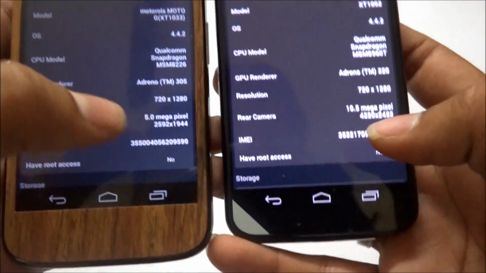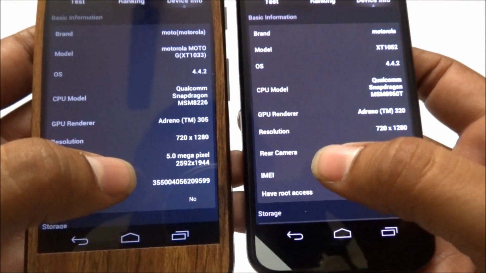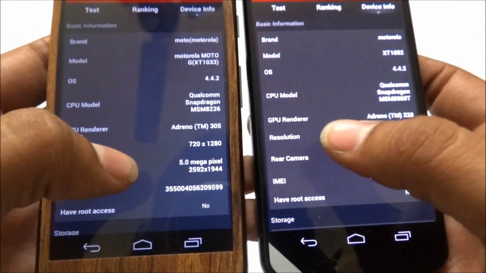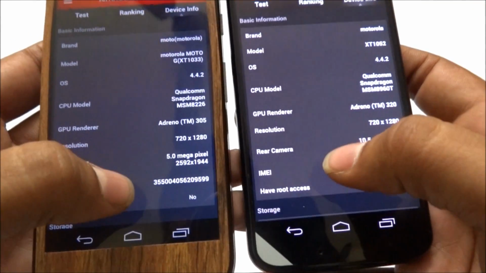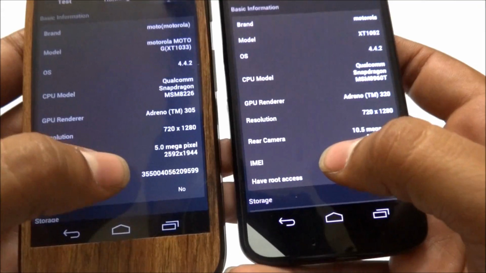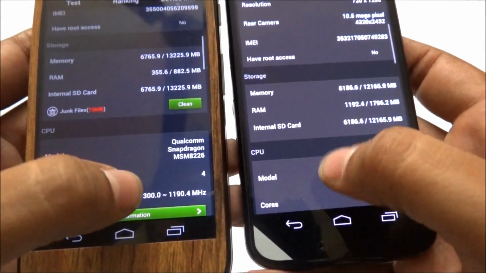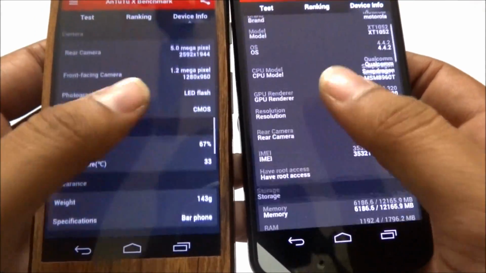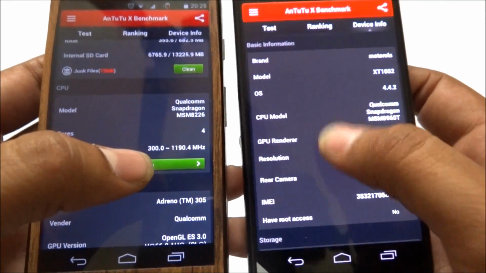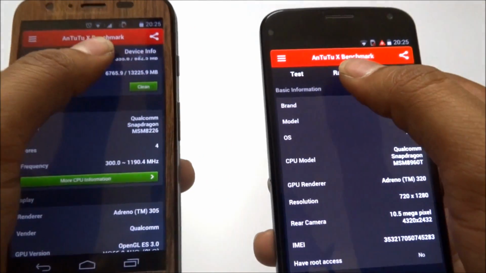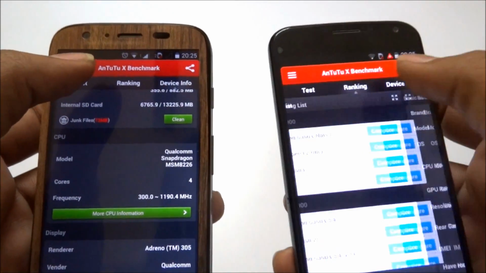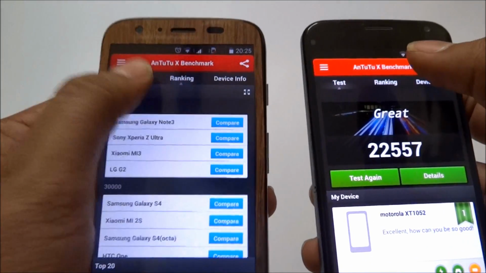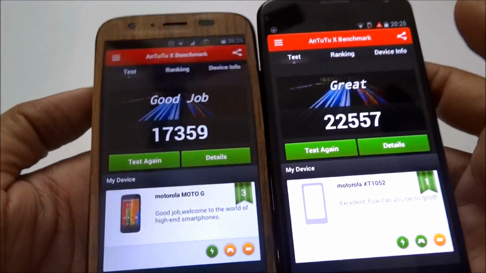If you see the device statistics, there is a lot of device info in this. Both are 720 pixel displays, even though the display quality is far better in Moto X. This one has a 10.5 megapixel camera and this one has 5 megapixel, and there are a lot of features which you can check in the benchmarks. So ranking, and test, these are the test results.